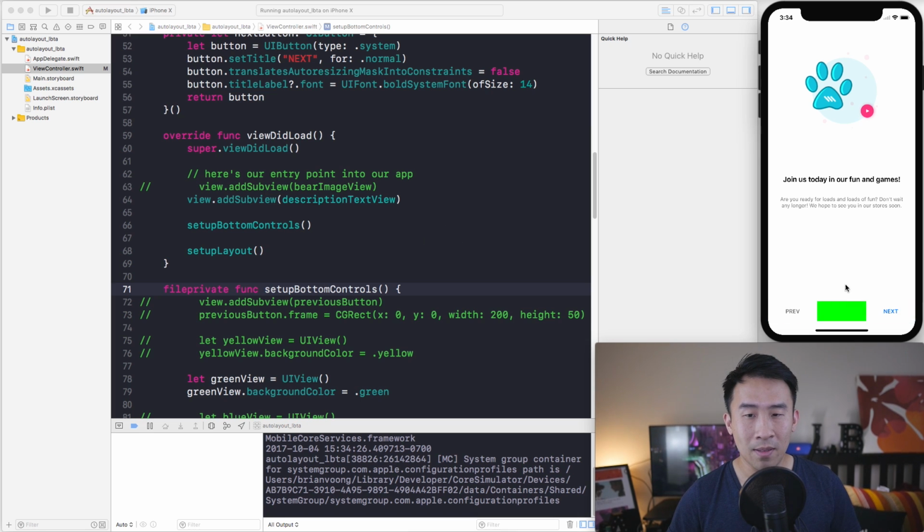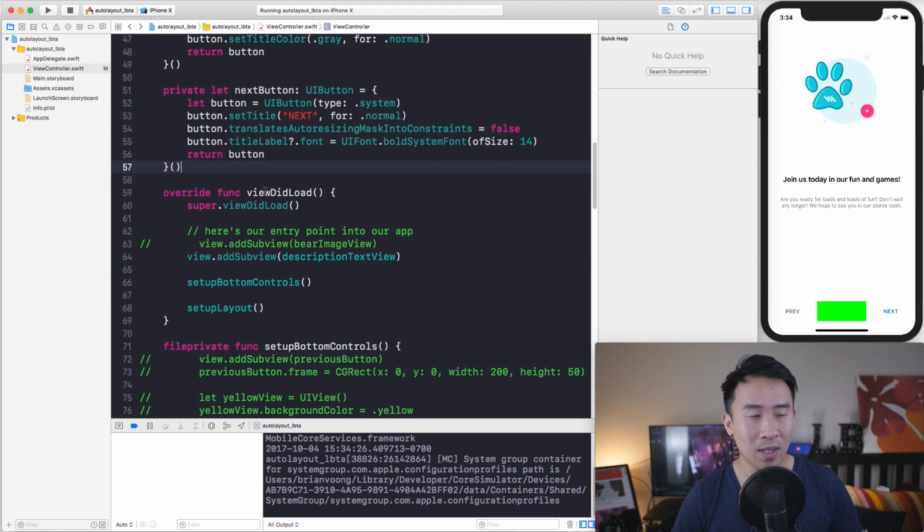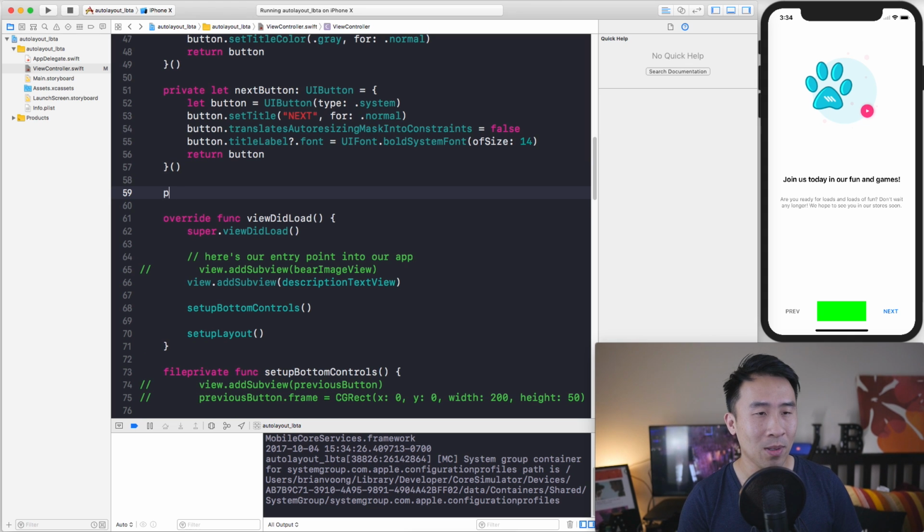So we have the previous button right there. It's a gray, and then we have this next button over here. And the UIPageControl should really be this green block. So do I have enough time to show you guys how to do that? Might as well do that here.